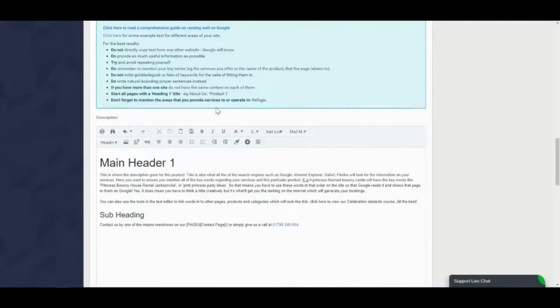Within the list of tips, at the top, it contains a link to our guide on how to rank well on Google. This goes into more detail, so it will help you if you read through the guide a few times before adding your descriptions.